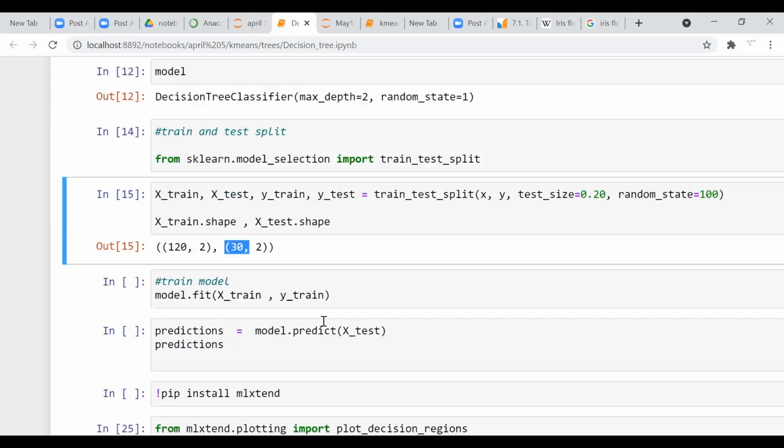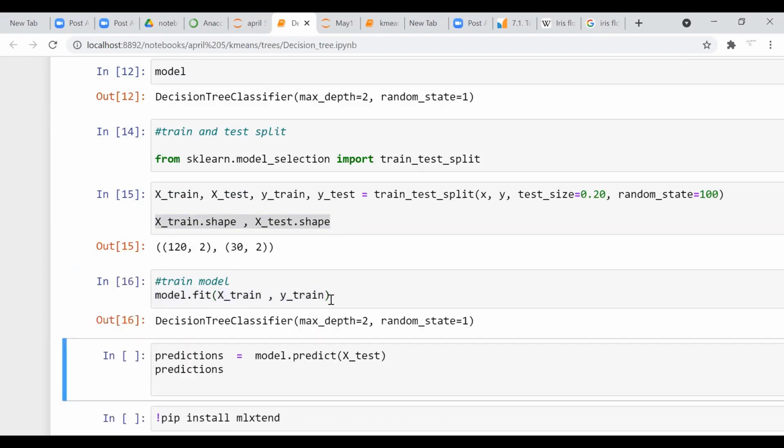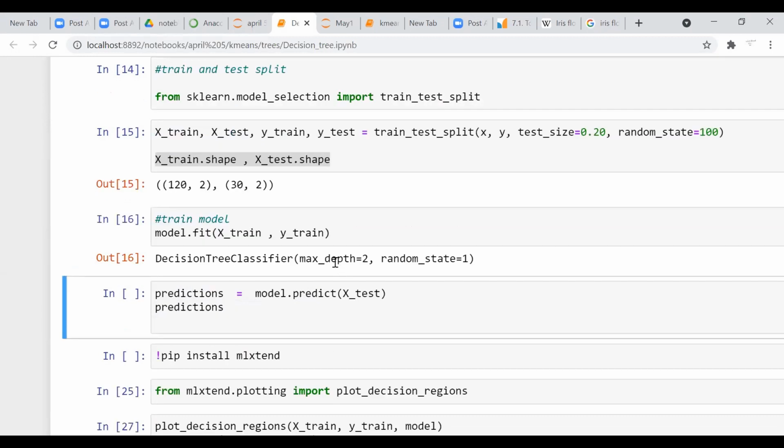I want to fit this model with the train part, that's basically your x train and y train over here. For that, I'm going to say model.fit of x train, comma y train over here. So I try to fit that model with x train and y train. What you can see is that your model has been trained internally. It's also trying to create some decision trees.